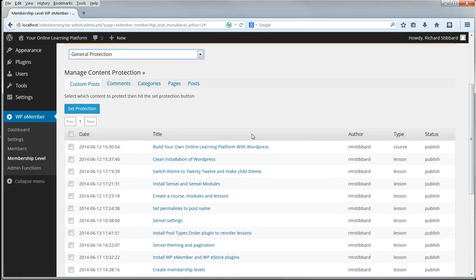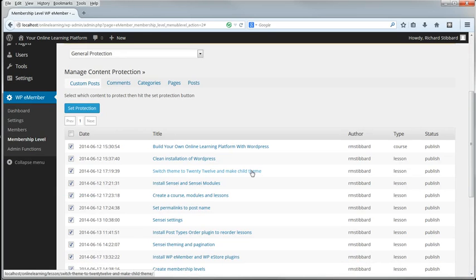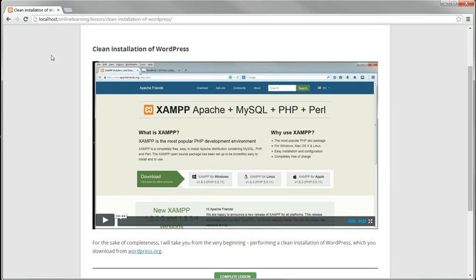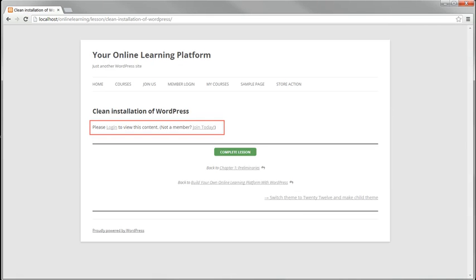And this will prevent access to the custom posts selected. All the custom posts are lessons, so select them all at the top, and click Set Protection. Now if you go back to the other browser and refresh the page, access will be denied, and you'll be prompted to log in or join the site to view the content.